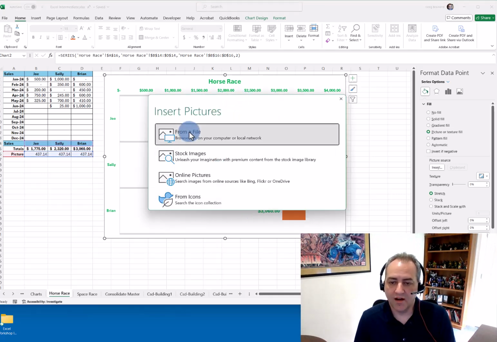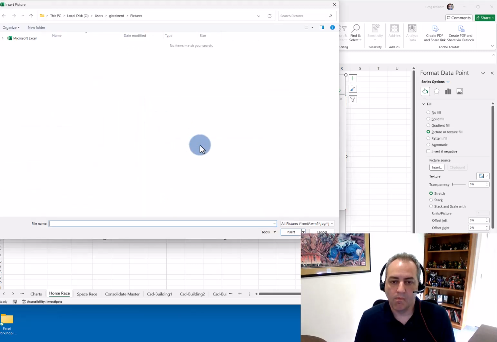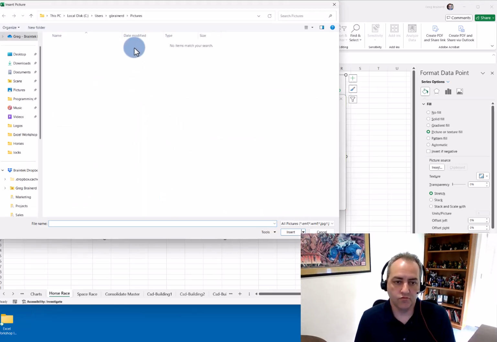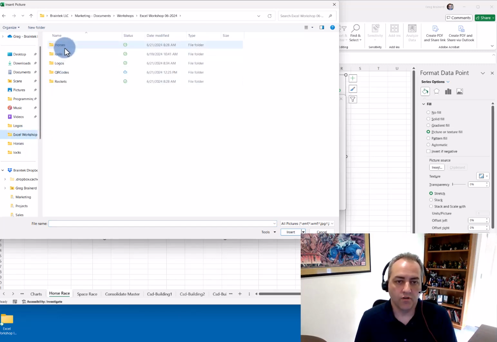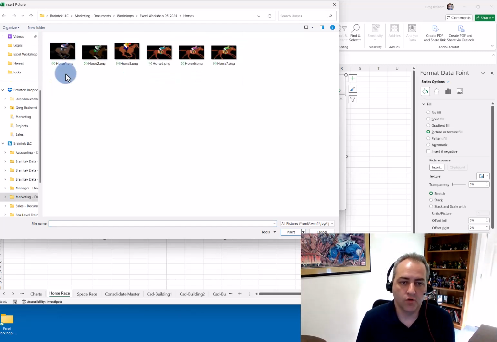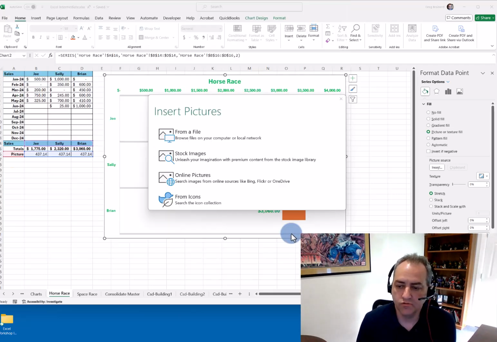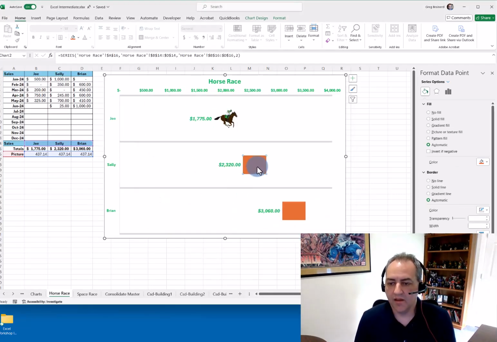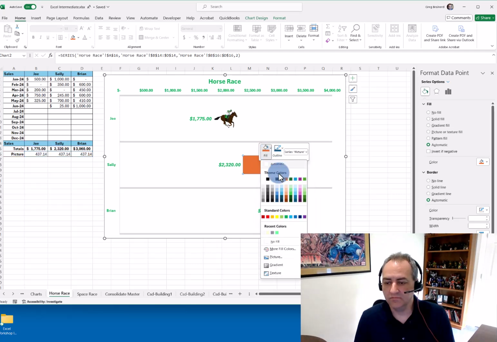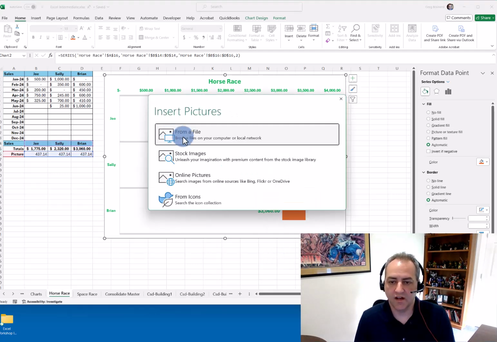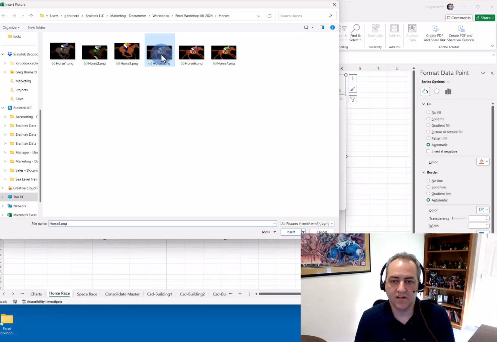And we're going to do from file. You're going to want to browse to where you have these downloaded. So I have a horses folder, and we're going to pick this horse 2. And then we're going to do it again. We're going to repeat this process 3 times until we have them all with different unique pictures.